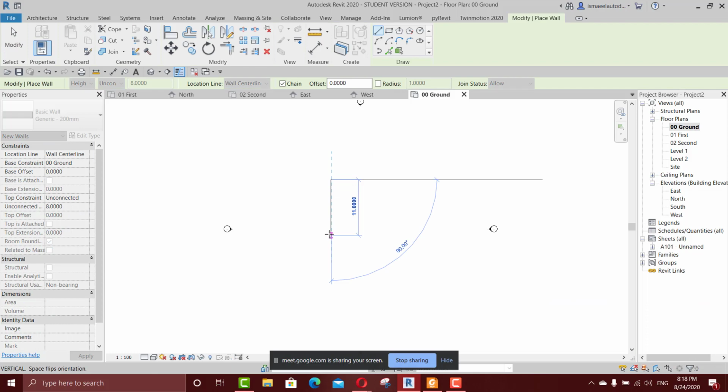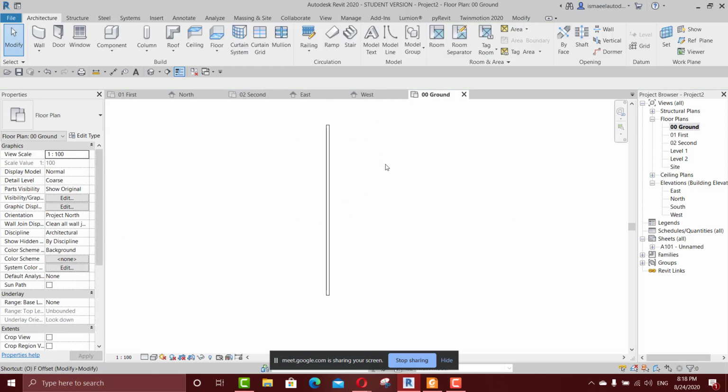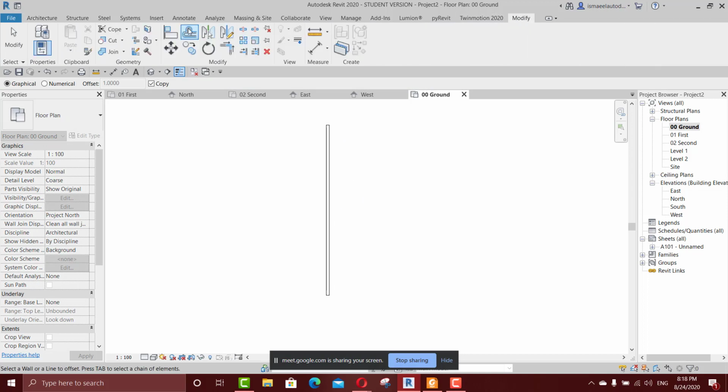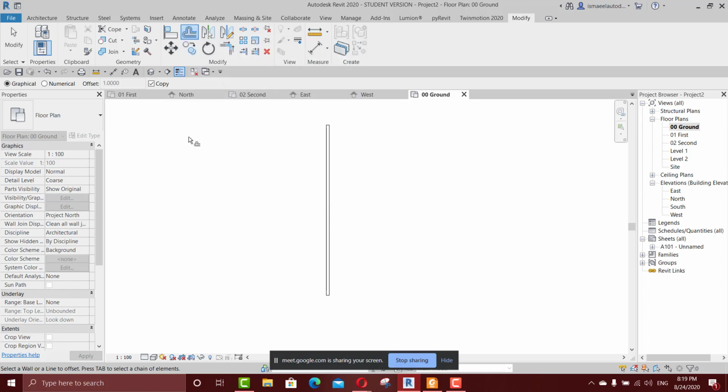We do have a wall. I just click WA for the wall. I can directly type OF, and I can go to my Modify tab and click this offset command, which is the OF. You can see the OF between the brackets, which means the shortcut of it. We do have two things, the graphical one and the numerical one. If I want the graphical one, I will click one time, and click another time, which means the offset, without knowing the value.